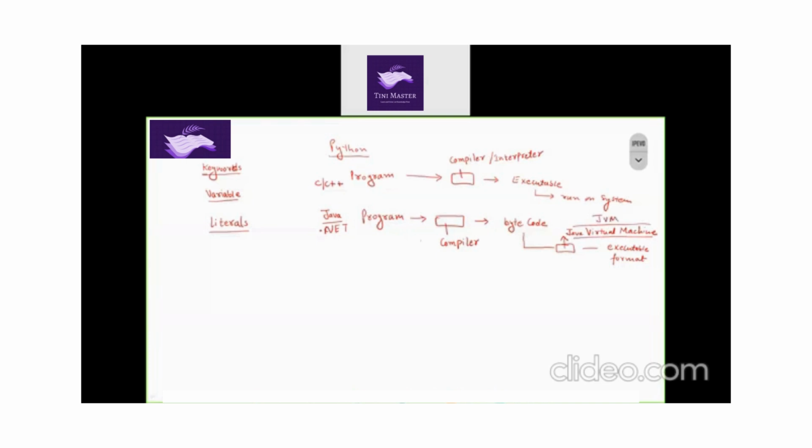This bytecode concept is used just to make the language platform independent. What is the meaning of this platform independence?